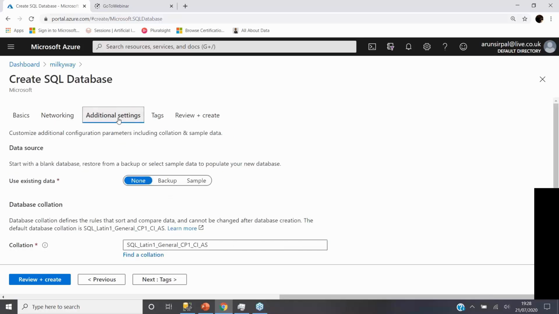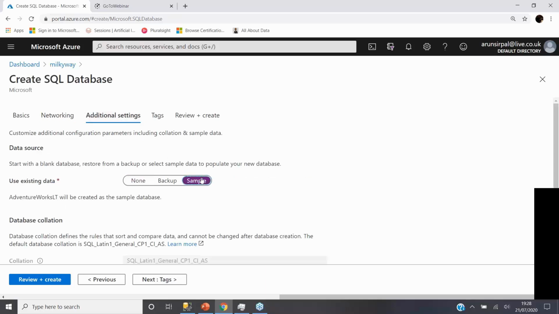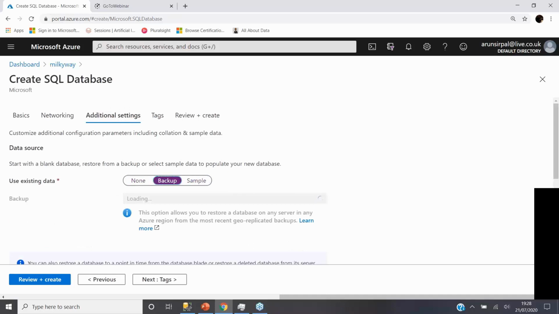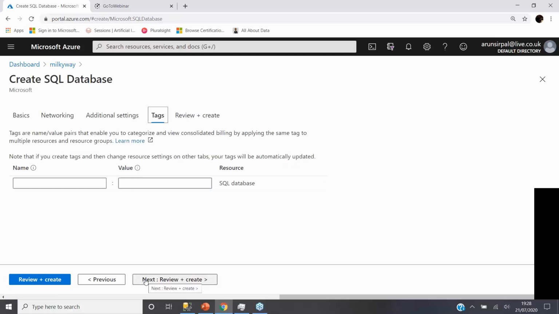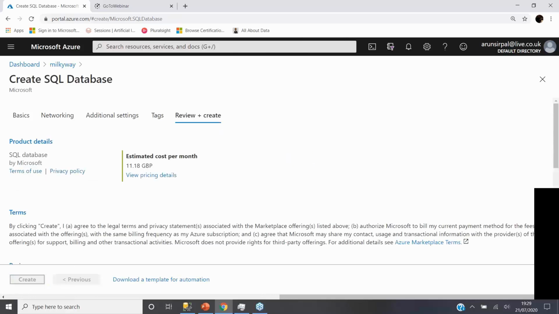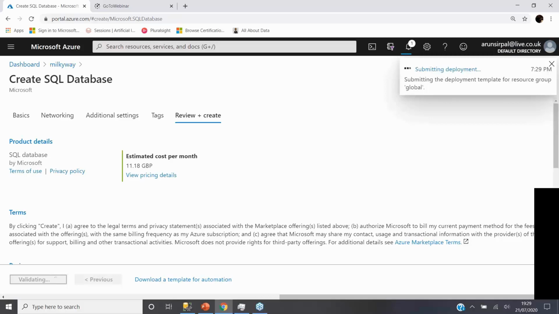Additional settings is where you choose where you want to get your data from. You can have an empty database, you can take a sample database, or you can take a current database. This is great because it will find recent geo-replicated backups from any other database you've got, so it's a great way of copying something. For collation, you can choose whatever you desire. You can tag for billing purposes, if you desire. Then you just click review and create, and that will churn away in the background.